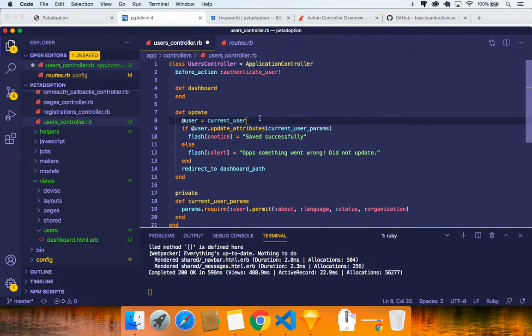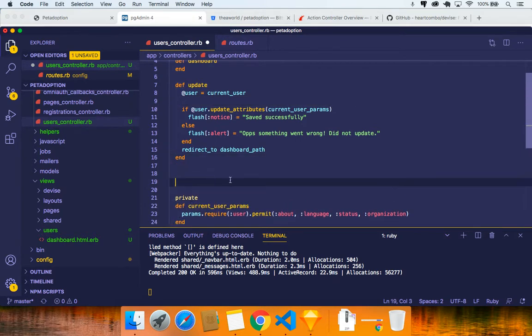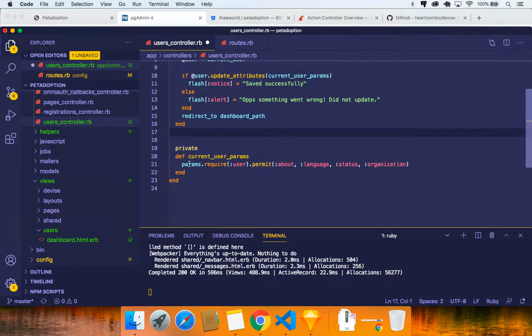I'm just going to put some space there so that you can see, and here that ends that. And just here, I want you to know that this is the private section. I'm going to put some space here so you know this is a private method.